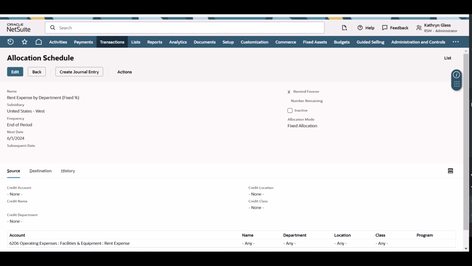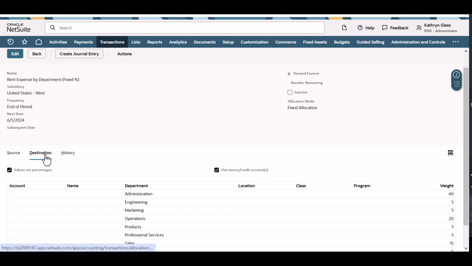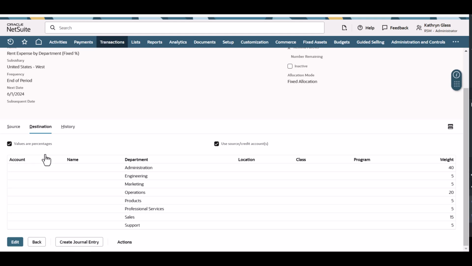The Source tab gets populated with what accounts and segments you would like NetSuite to run this allocation schedule on. So for this example, NetSuite is looking for expenses posted to 6206 rent expense account and any of the segments. The Destination tab is populated with the segments and any various accounts, as well as the specific weights that this allocation schedule should be allocating against.